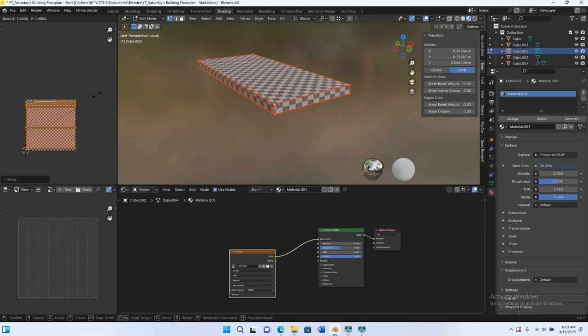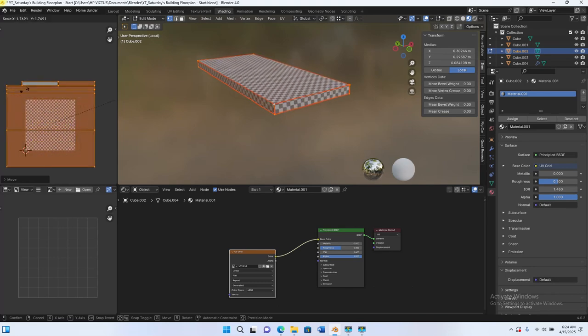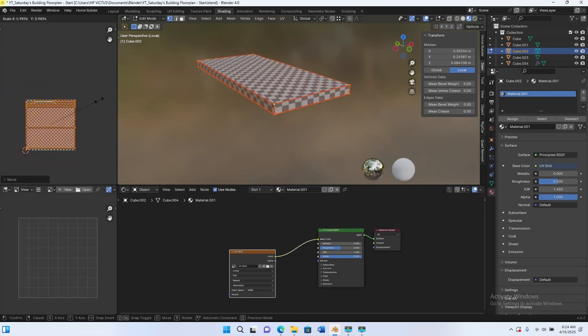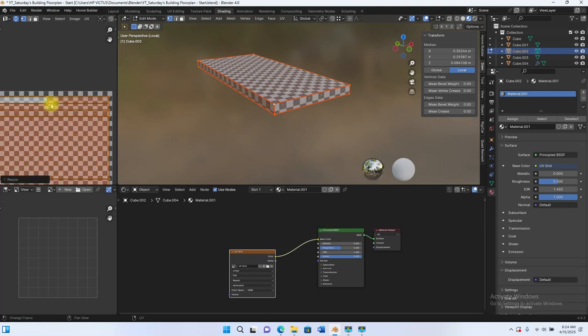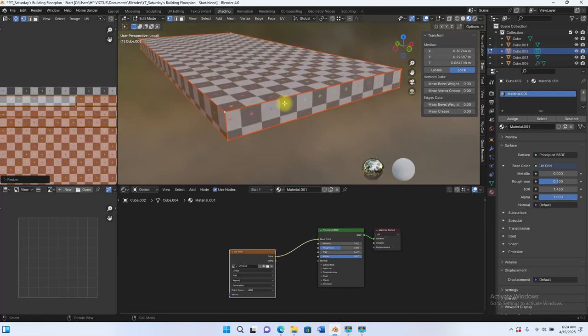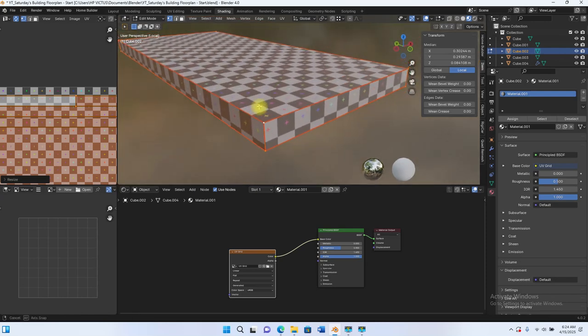You can also scale it down so that it fits into this. So the smaller they become, the larger the UV grid is, and the larger they become, the smaller the UV grid are. So I'm just going to try to make sure they fit into this. And that's how you would do this.